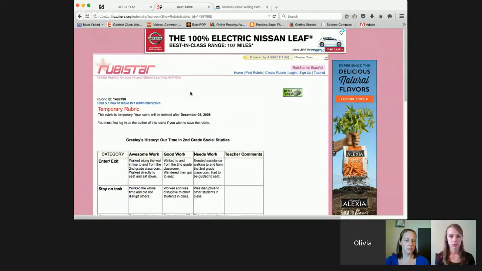And at first I wasn't sure how the teachers got their rubric off of this website. I figured that they were able to download it or print it somehow, but I see right here it says print page. So I guess that's how a teacher would get it off for their students once they created it.